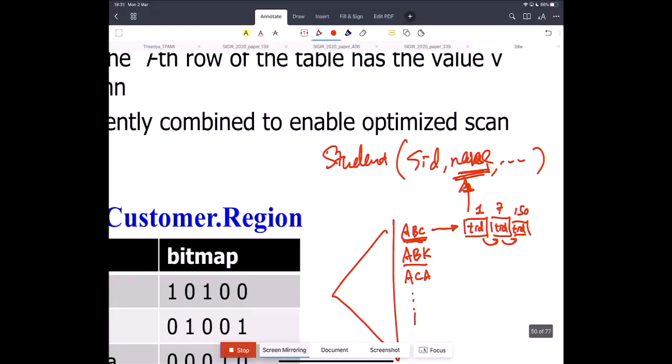So if your query condition is like select name equal to ABC from this student table, the query processing will come down and traverse the tree, a guided search to the right leaf node. Then you read off this list, a list of TIDs, tuple IDs. And then you only need to fetch these tuples and do the aggregation or whatever.